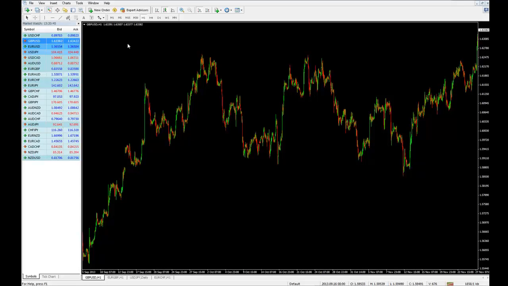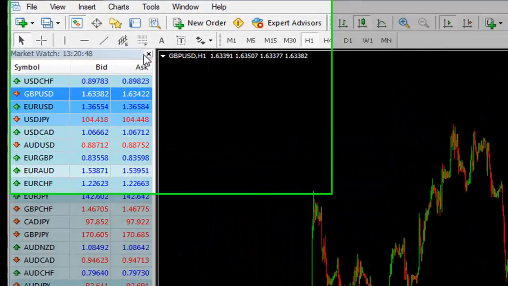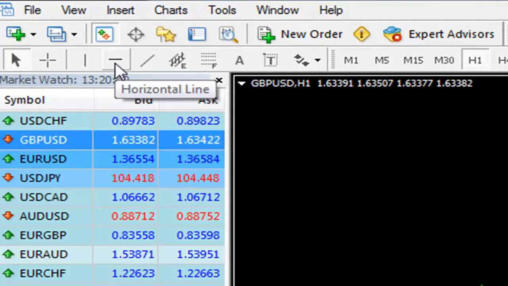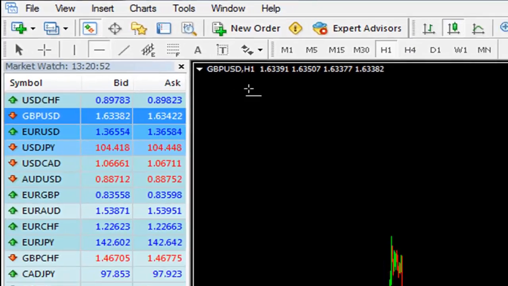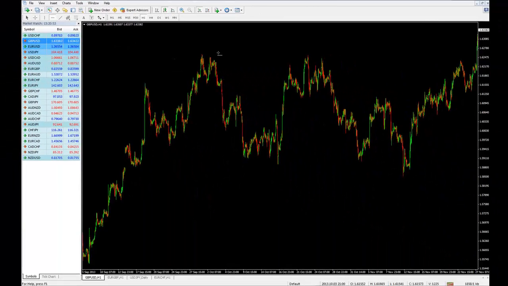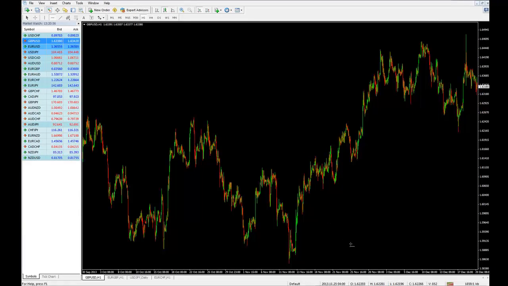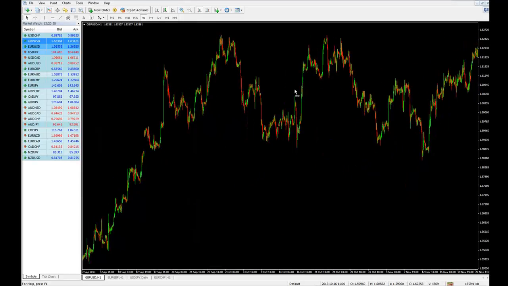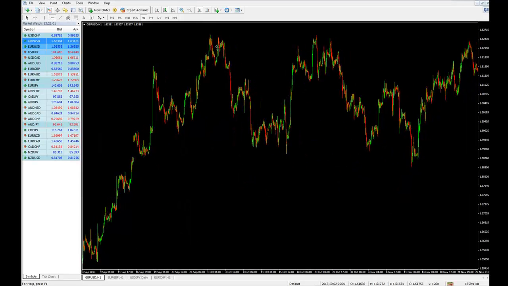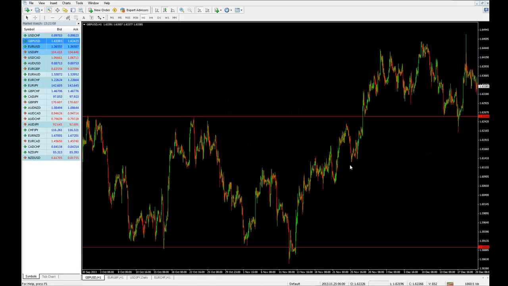Here we go. Sterling US dollar 1 hour chart. I'm going to come up here. I'm going to click my horizontal line. And once I do that, I'm going to find myself a bit of resistance. Ooh, my chart moves. That was weird. That's the resistance I wanted right there. Put myself a little resistance line there. And let's do some horizontal support as well, right down through here.